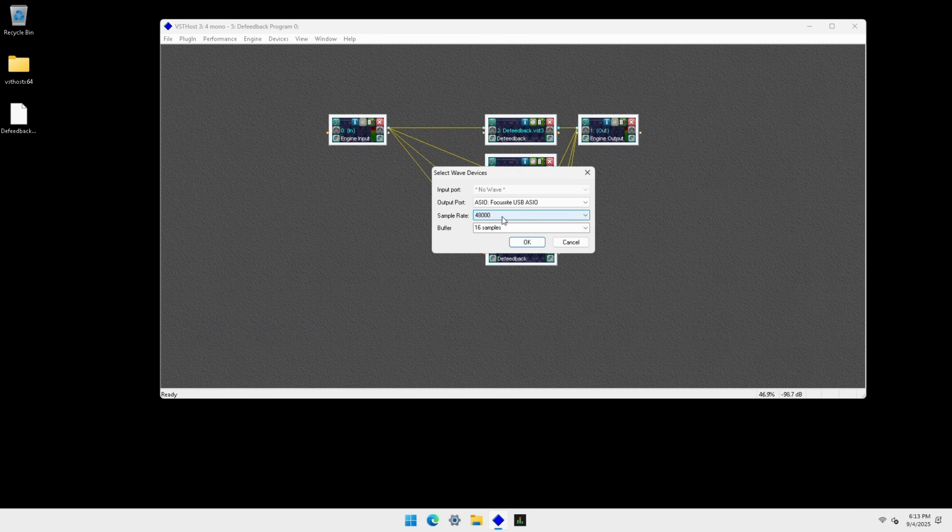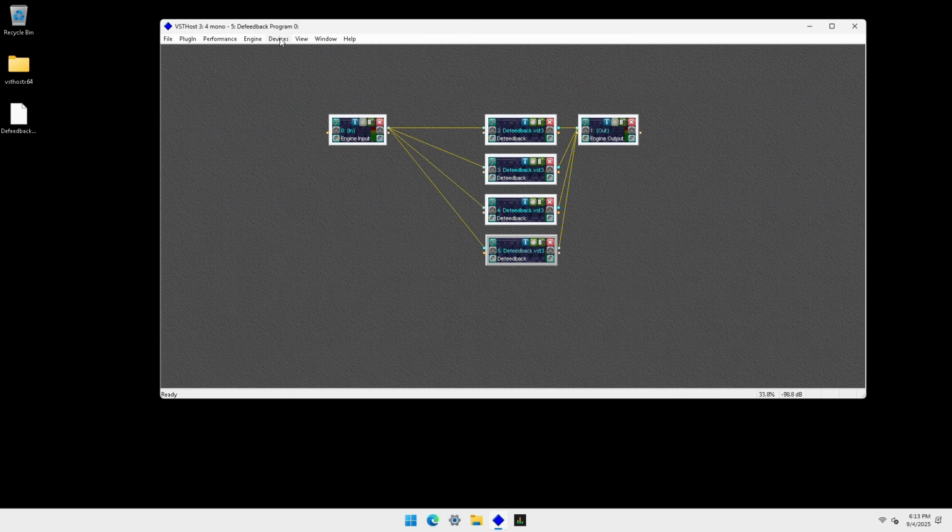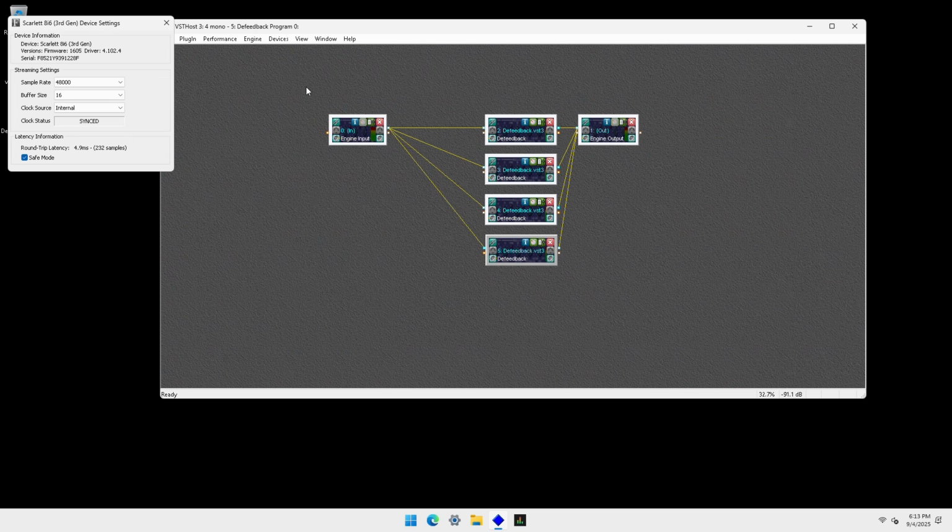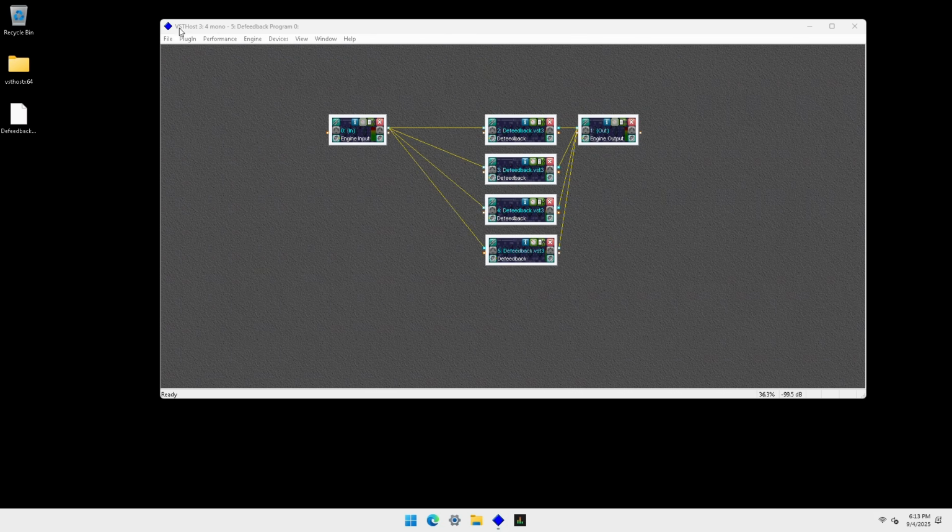Sometimes it won't let you select the sample rate and buffer size from this window, and you will need to go back to the Devices menu and select ASIO Control Panel, which sometimes takes 2 clicks to open, and then from there, you can set the sample rate and buffer size. Also, be sure that Safe Mode is selected.